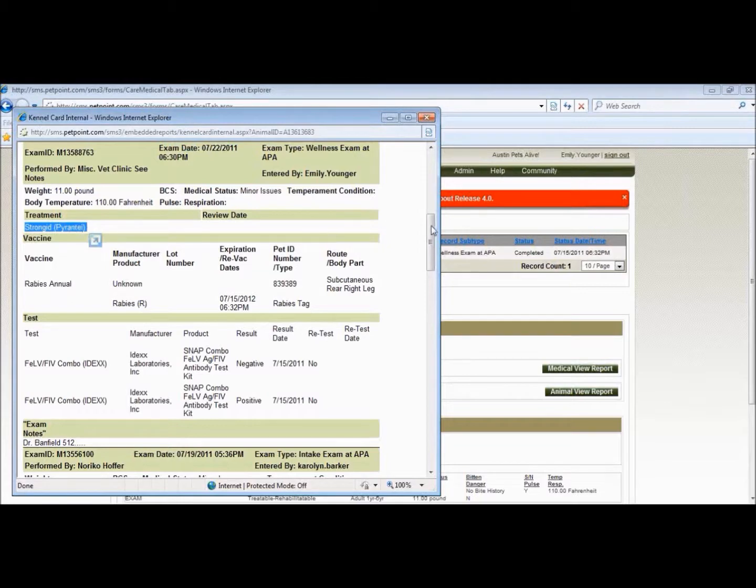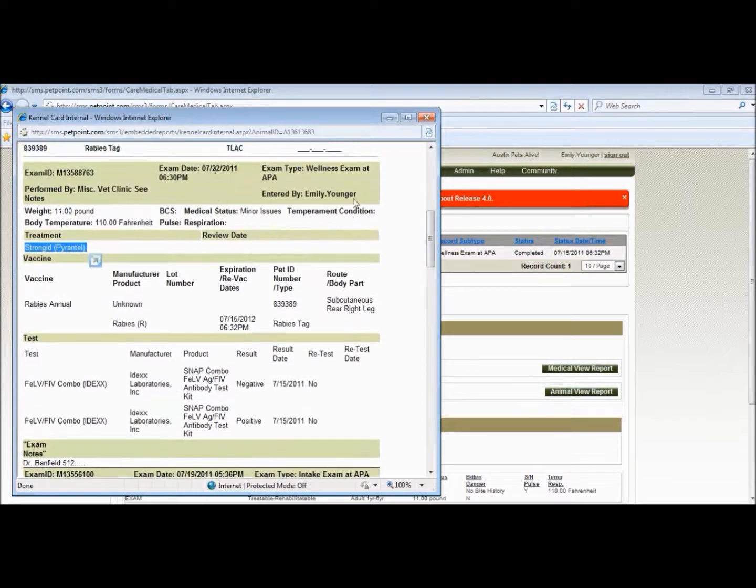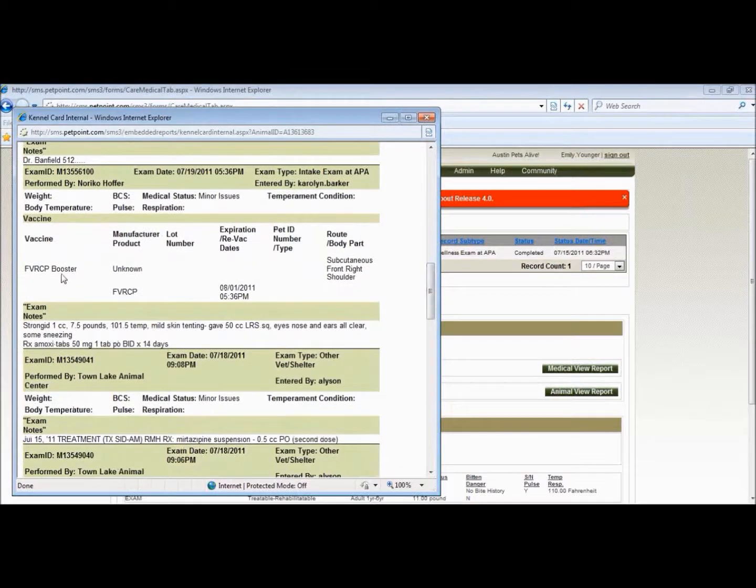So if we do move forward and use this in the future, once the exam date issue's been worked out, if we go forward using this, I would highly suggest on the details screen in the notes section where you put all your exam notes, include the dosage right here. And that way we can see how much he got even if it's not necessarily listed here.